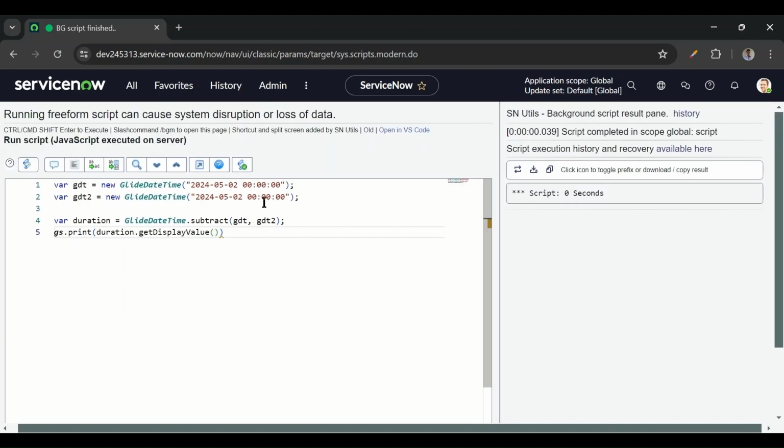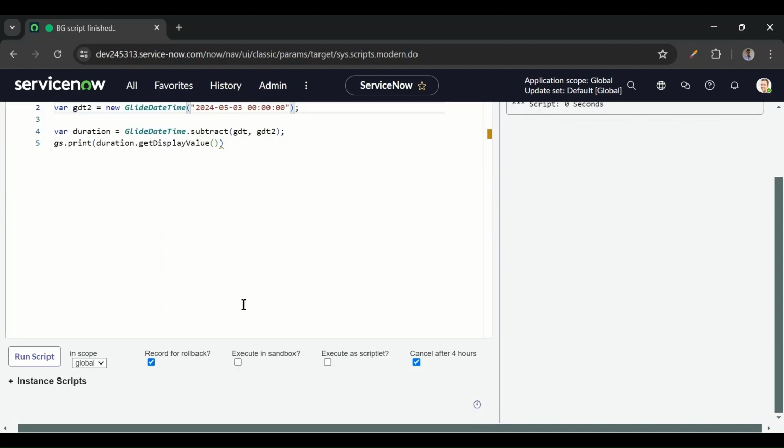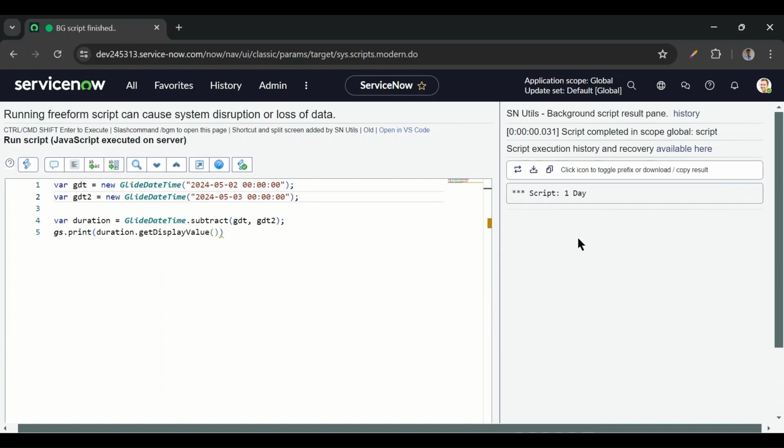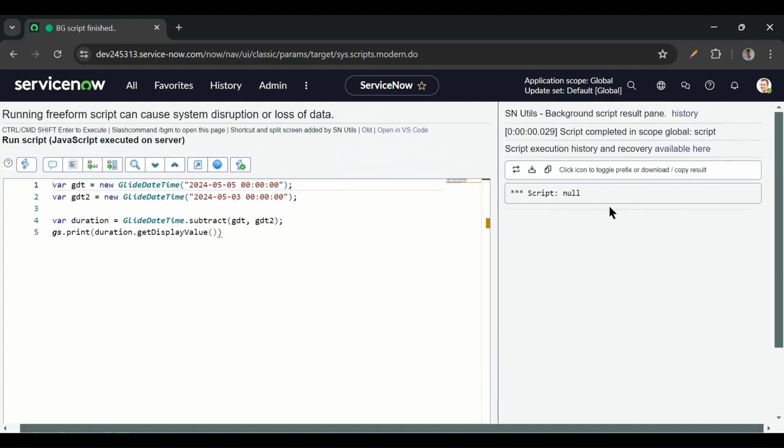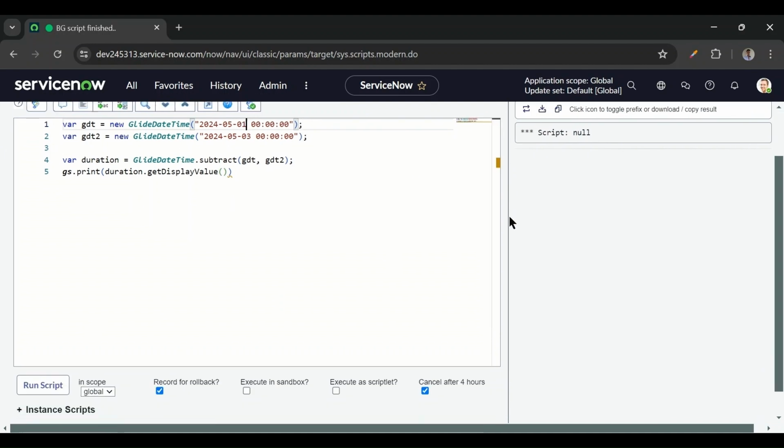It is giving me 0, because the dates are exactly the same, so let me make it 3. Now we can see the difference between these two is 1 day. But the first parameter we are passing should be the earlier date. For example, if I make this 4 or 5, then this script will not work and shows an error. So this should be before. If I keep it as 1, then it will give me 2 days.